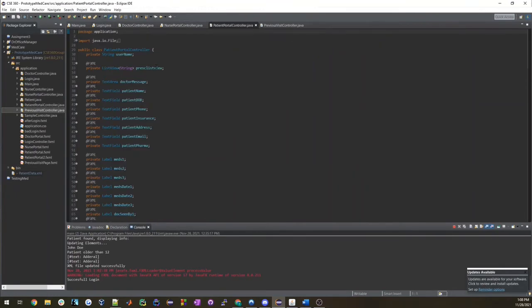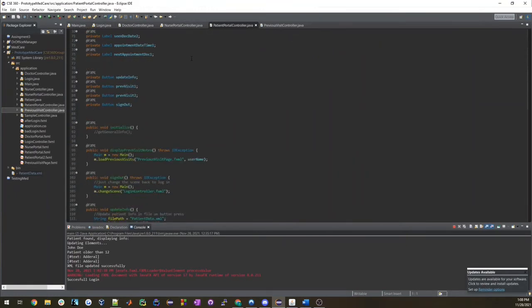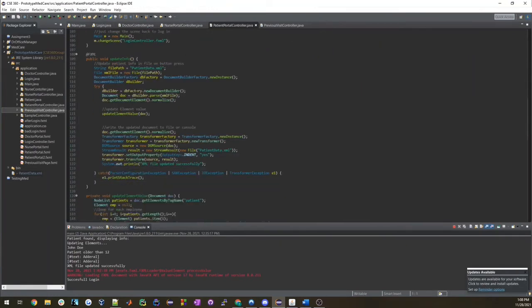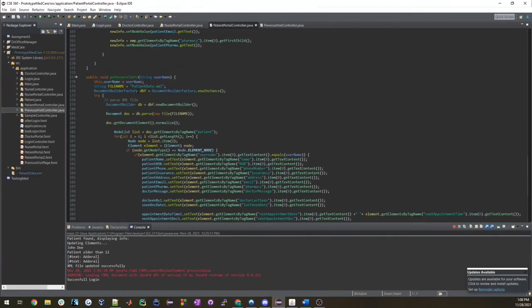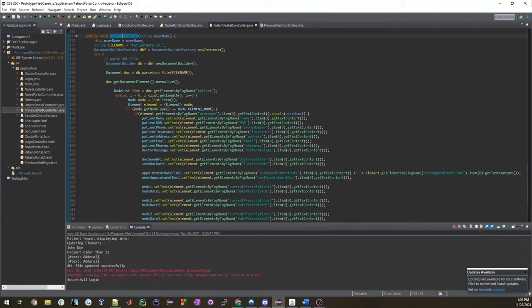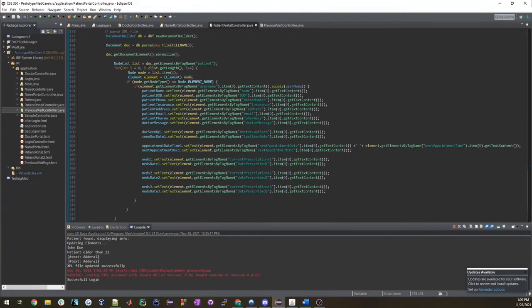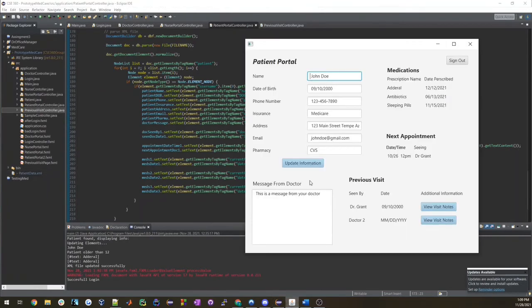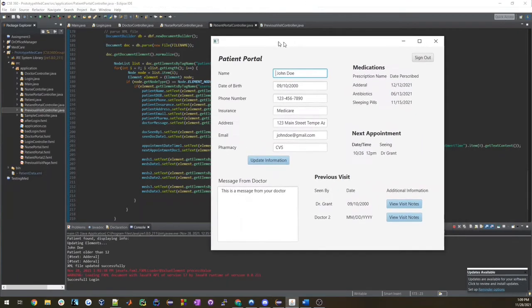As you can see, if I go to our patient controller.java, we have the update info, we have get general info, so this is the one I was just talking about, where it grabs name, phone number, all these different tags that are corresponding to our XML file in order for this to work.